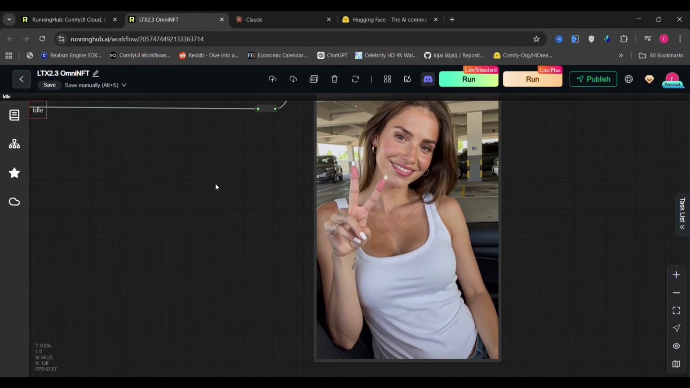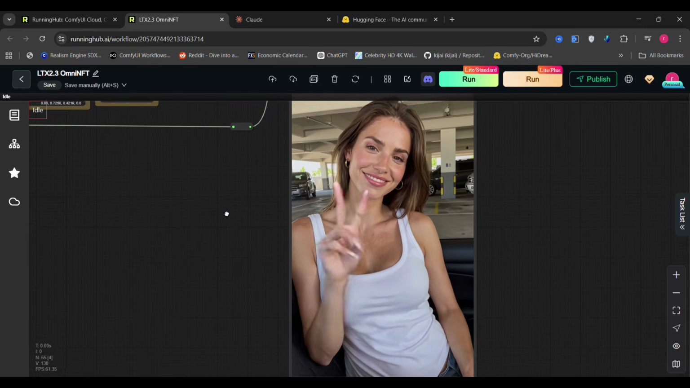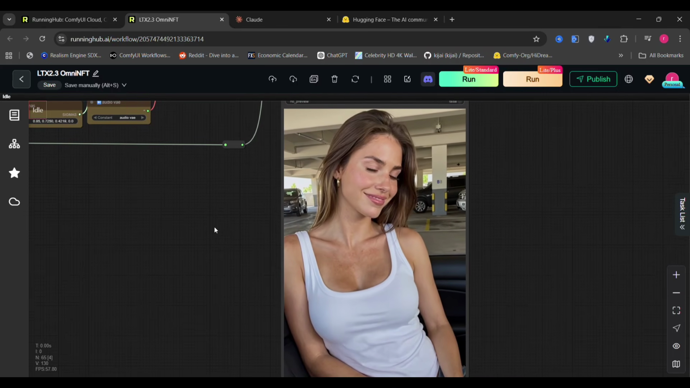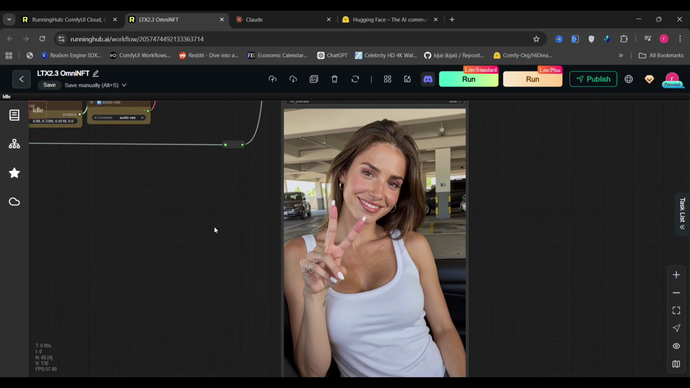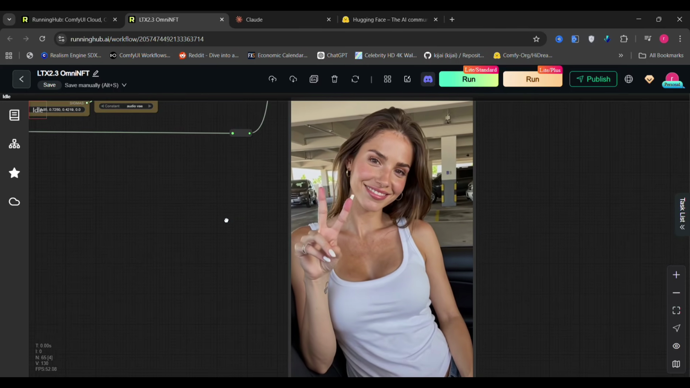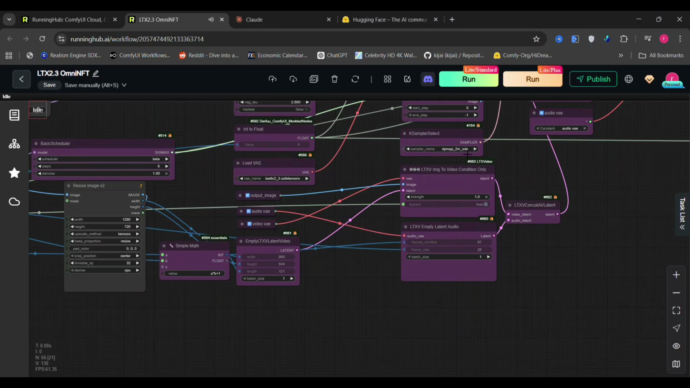It looks pretty realistic, honestly. The face quality is solid. The hand and fingers have a little bit of that AI look to them, which is a known limitation of video diffusion models right now. But if you want to improve that, you can stack a hand correction LoRA on top, and that should clean it up quite a bit. So that is OmniNFT for LTX 2.3 inside Comfy UI.